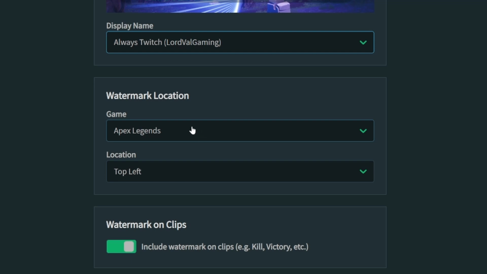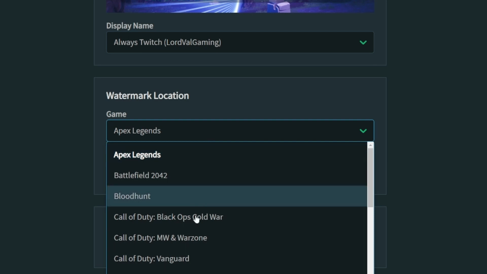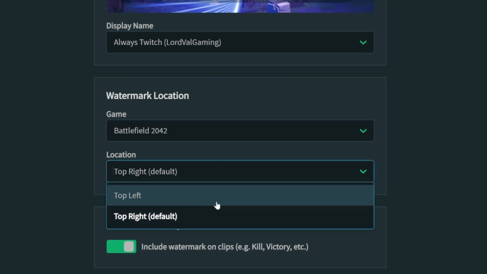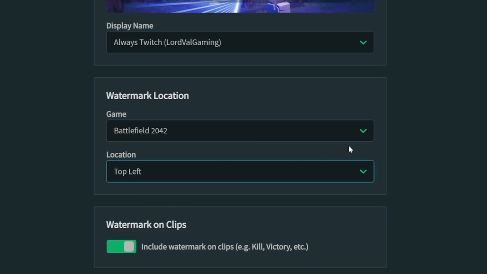Now, this is what I want to tell you about. This is the watermark location. This is very important. A lot of people don't know about this. So, depending on the game, you can actually select where you want the watermark to be placed. So, you can go onto the top left. You can go onto the top right.